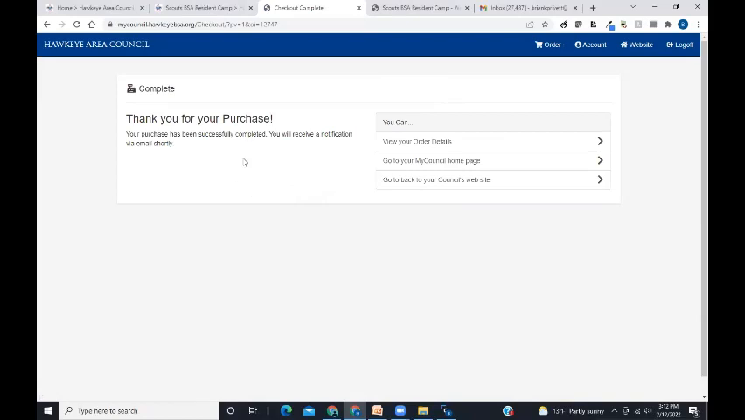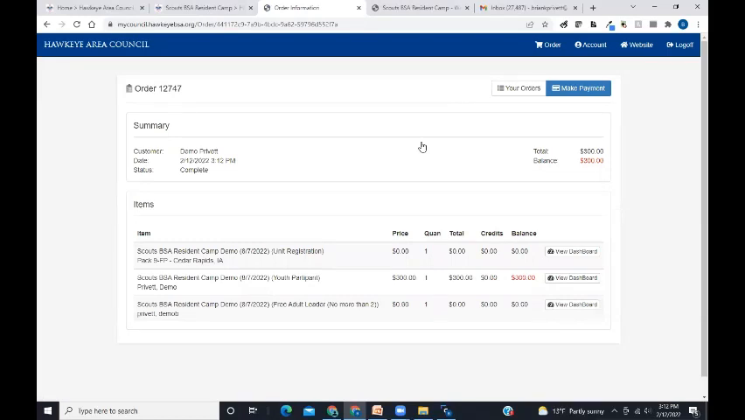And it says, thank you for your purchase. You will receive an email receipt to the email that you have on your account, which will give you a link to your unit dashboard. But some other things that you can do from this page, you see where it says view your order details. You can click here and you can get an entire summary of what you just did. And it includes your group registration. It includes all of the youth participants that you entered, including their balance. And it includes all the leaders you entered. So it's just a nice little summary.